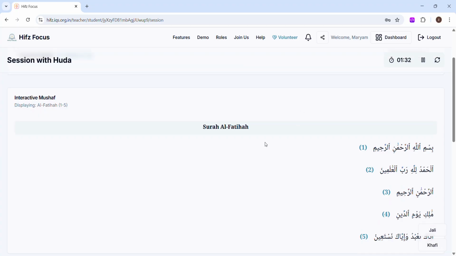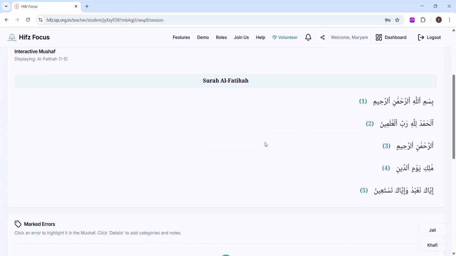Here, this is our interactive Mushaf. Over here, a teacher can listen to the student's recitation and he or she can mark the errors that the student is making currently.